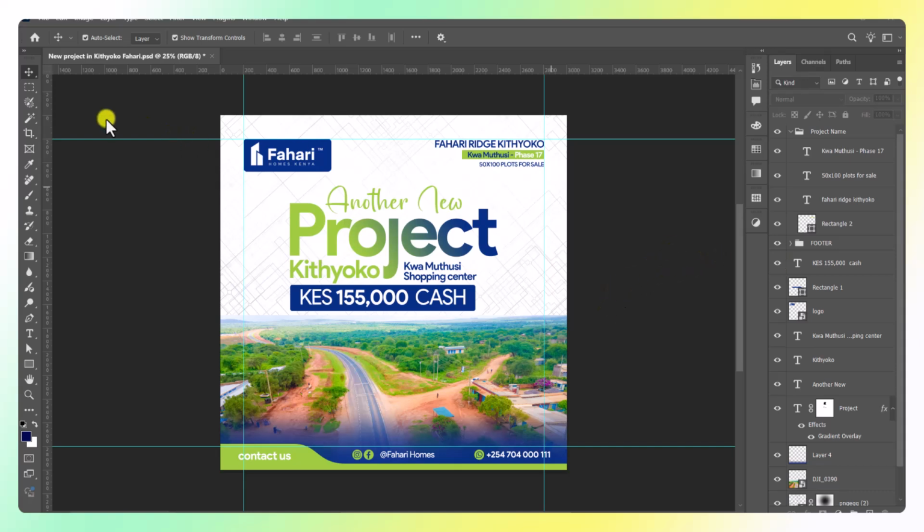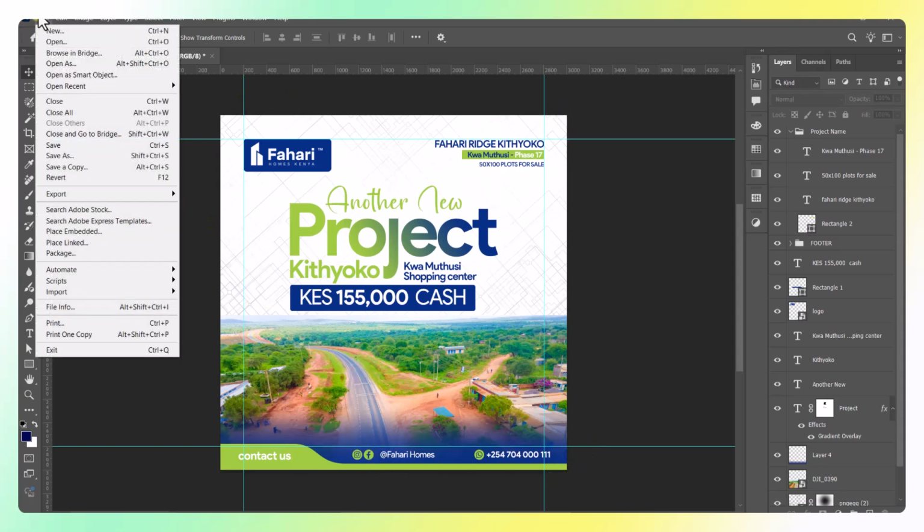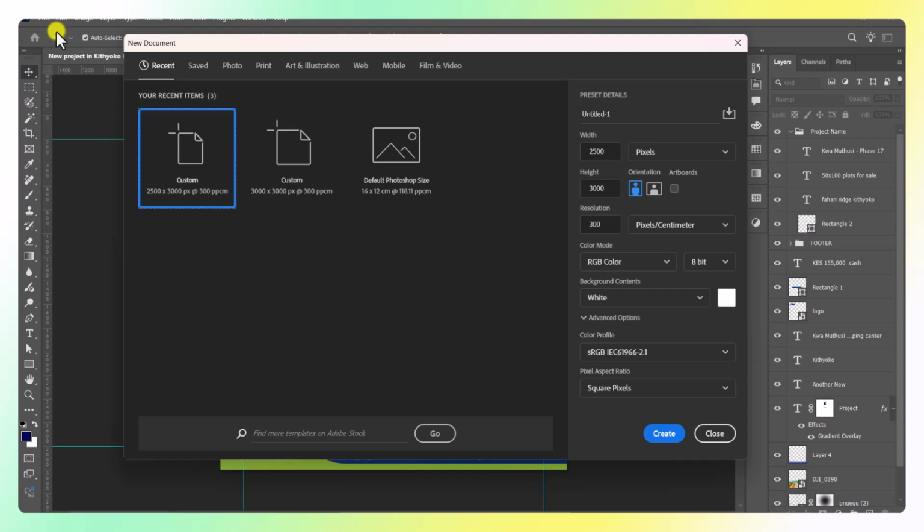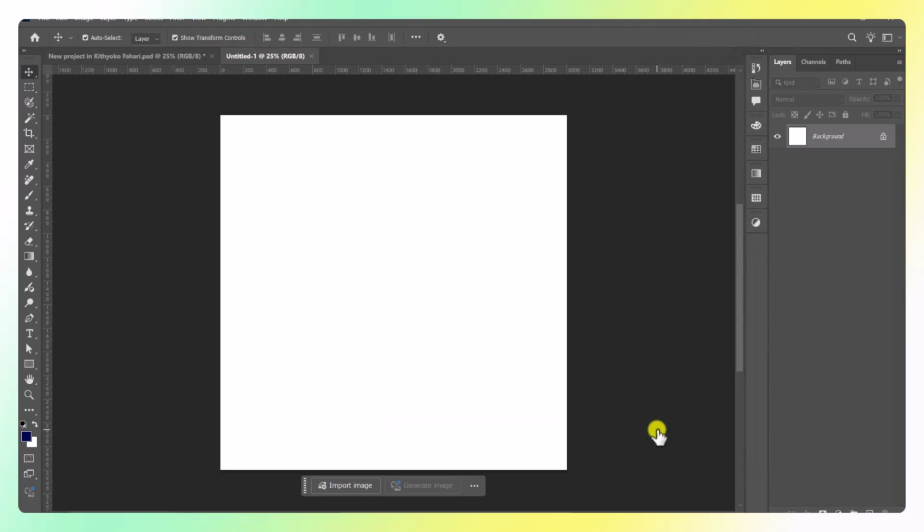So first of all, we are going to create a new document. This canvas right here. We go to File, New. I use a bigger canvas. I use 3000 pixels by 3000. I use a resolution of 300. It's an 8-bit white. Everything I leave at default, and then I say create.